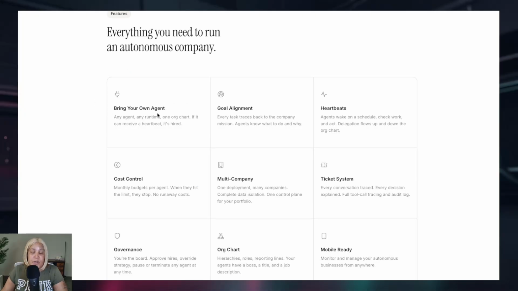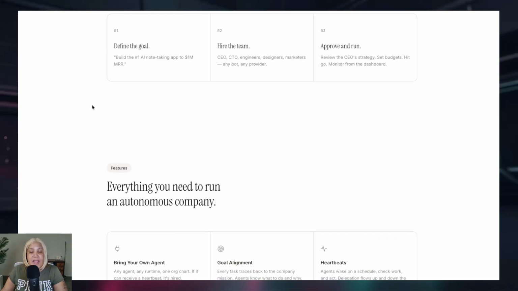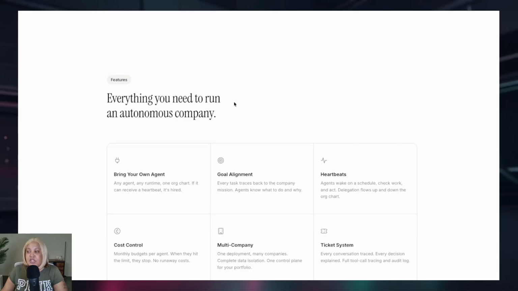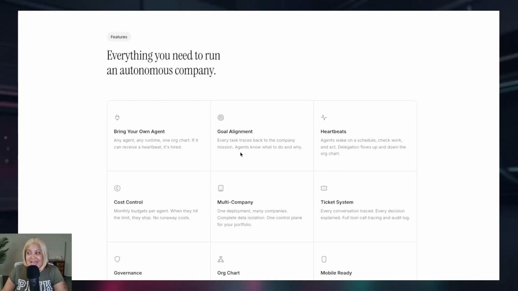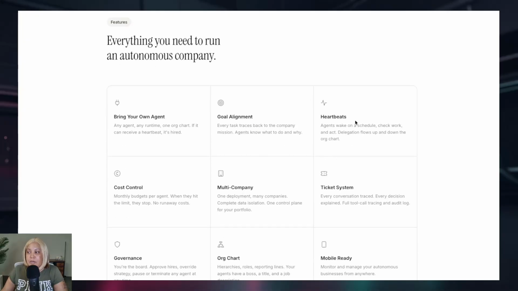You can even bring your own agents. So if you already have some agents made, you can bring them in. You just create the goal. The goal could be to make 10K. Your CEO AI in your company is going to map out the necessary tasks to accomplish the goal that you're trying to accomplish. They have what's called heartbeats.